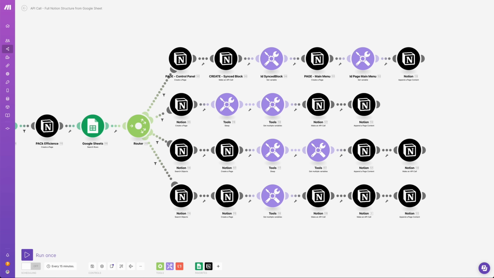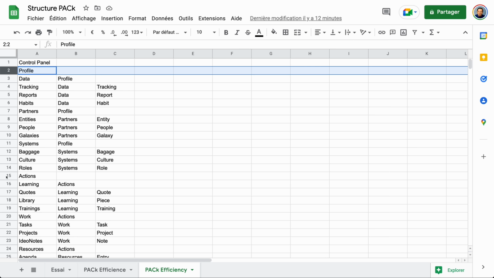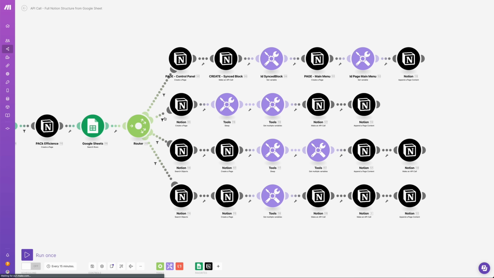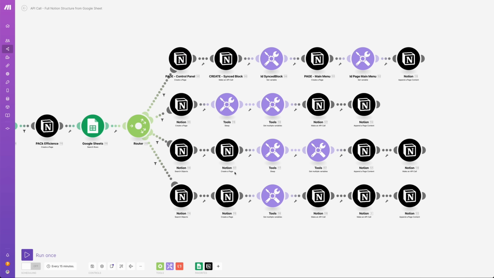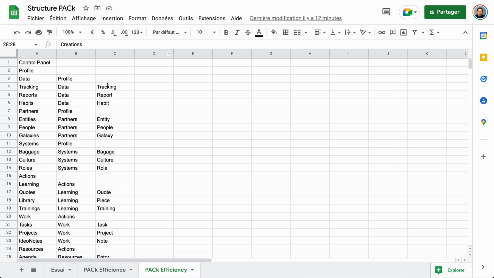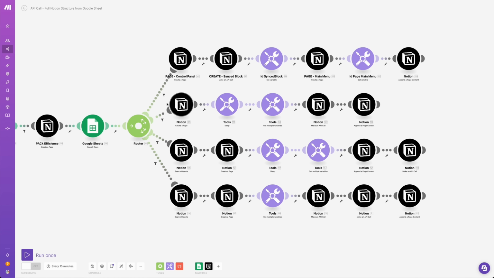The first page is the control panel. We have other pages. We have profile, we have actions, and we have creations. Those 3 pages are created with this second route. The filter says B doesn't exist and A is not control panel. So what are we left with? Profile, actions, and creations. It's a bit like we did here, with some little tweaks. First, we create a page, like we did here. We create a page, it will create profile, actions, and creations.